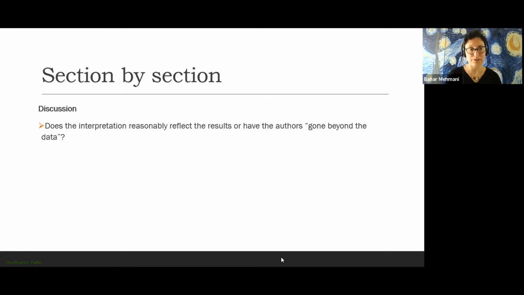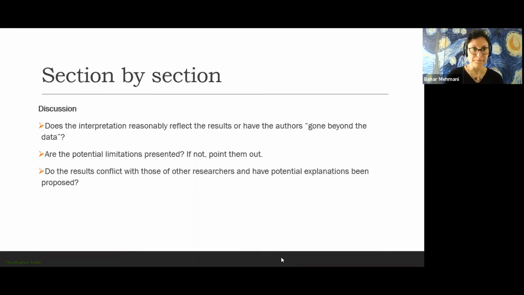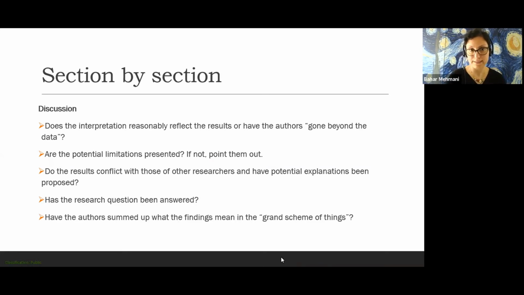The discussion section, maybe you want to ask these questions. Does the interpretation reasonably reflect the results, or have the authors gone beyond the data? Are the potential limitations presented? If not, point them out. In the majority of manuscripts I encounter as a reviewer, authors ignore to list the limitations. Do the results conflict with those of other researchers, and have potential explanations been proposed? Has the research question been answered? Have the authors summed up what the findings mean in the grand scheme of things?